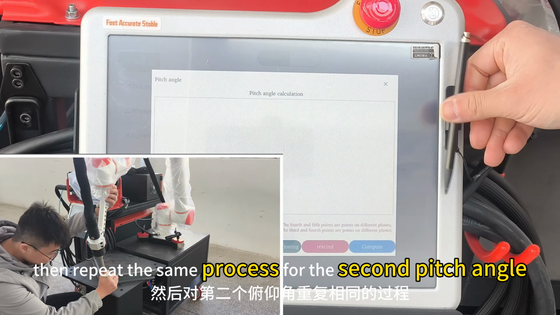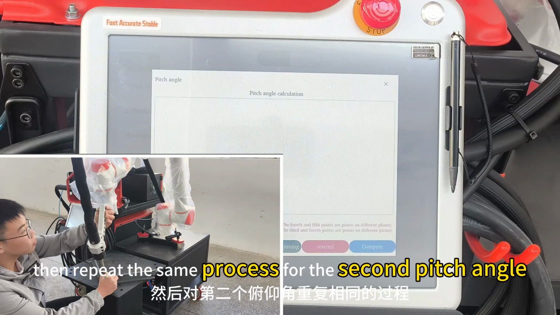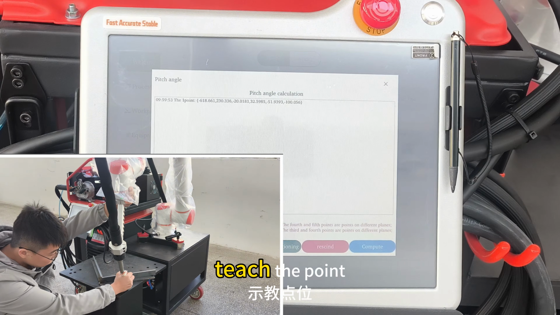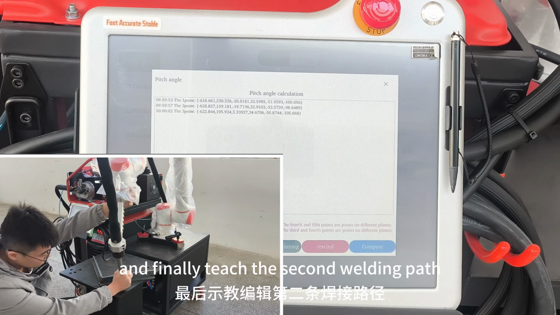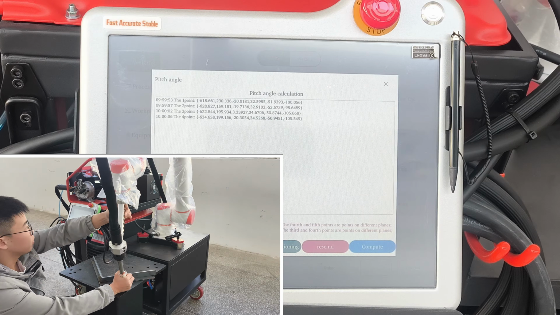Then, repeat the same process for the second pitch angle. Teach the point, click Calculate to confirm, and finally teach the second welding pass.